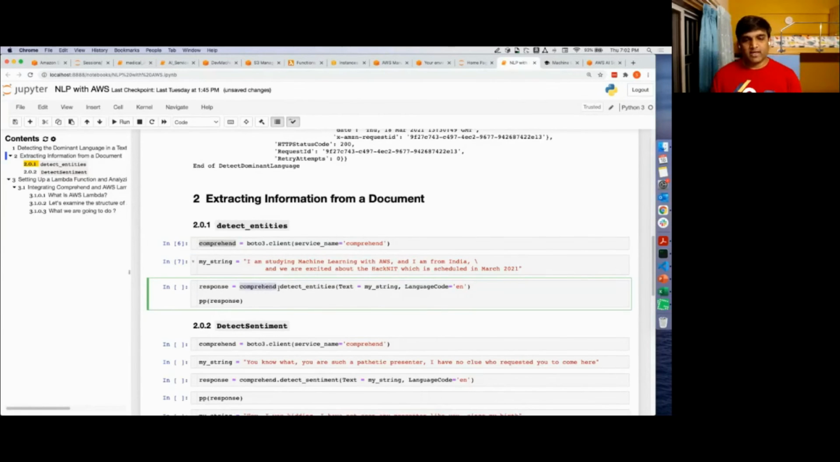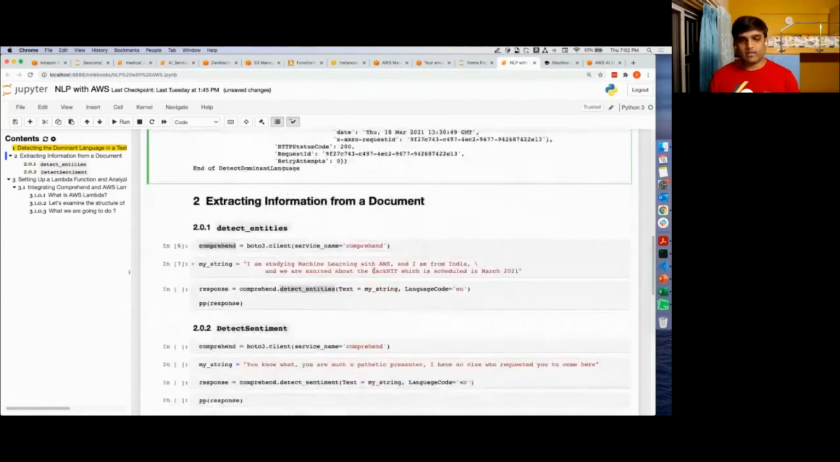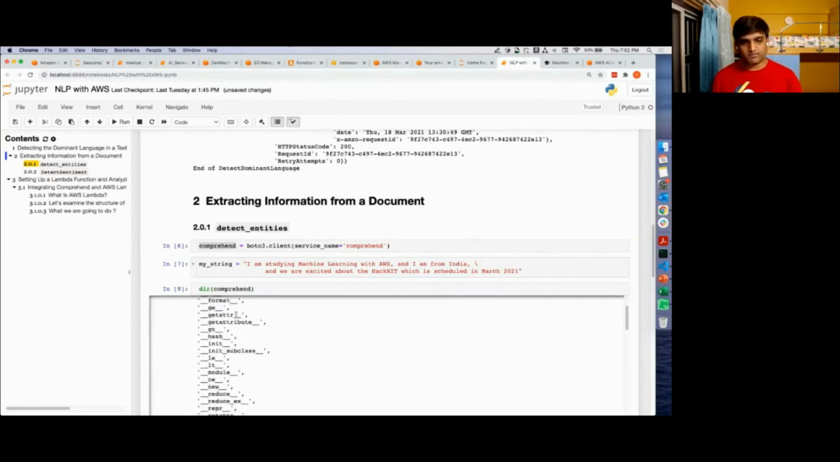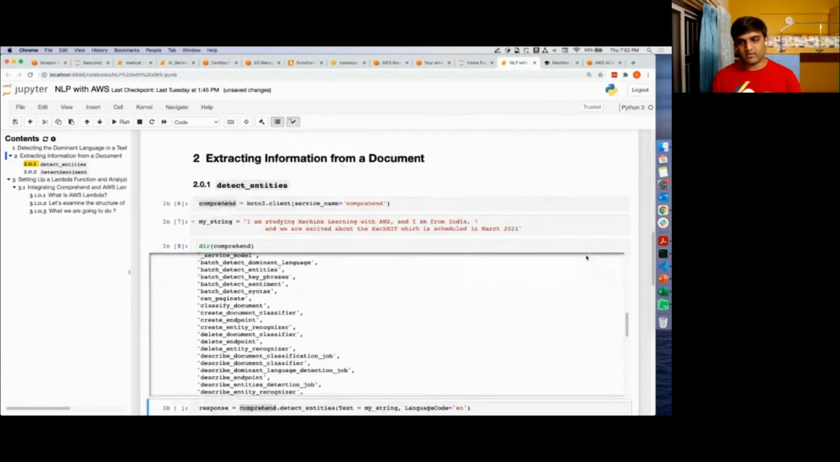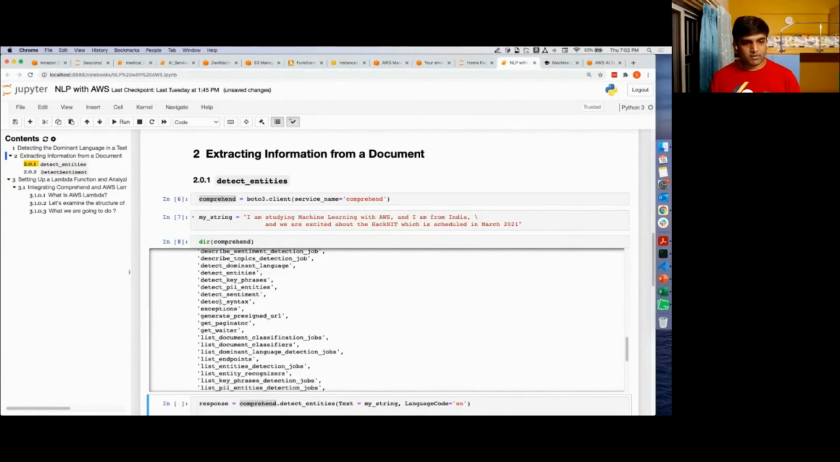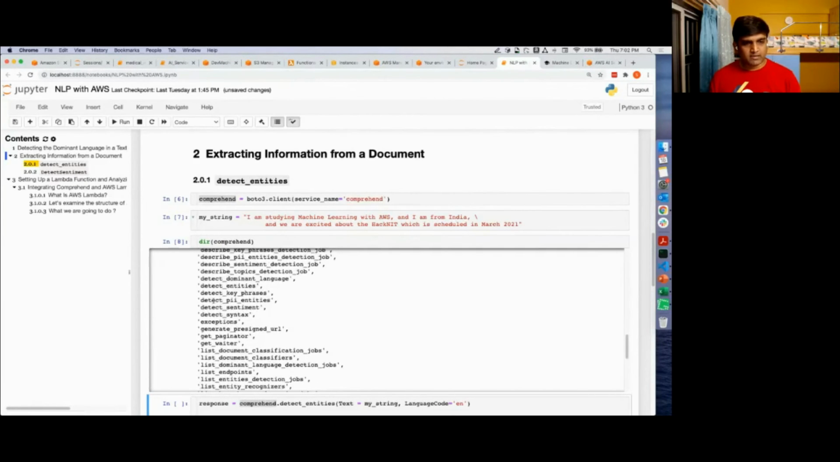So how can we call it? Again, comprehend dot detect entities. Just like before, where we used detect dominant language, there is another method called detect entities. Okay. And before I run it, if you want to know what the different methods are that it has, you can always use dir, or you can check the documentation. So, yeah, if you see, detect entities is one, detect key phrases, then this is detect PII.